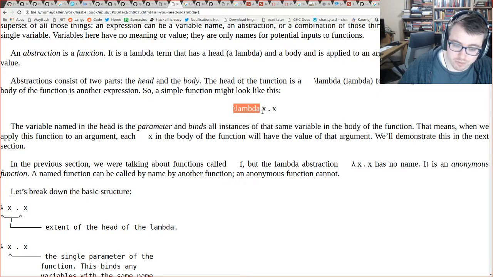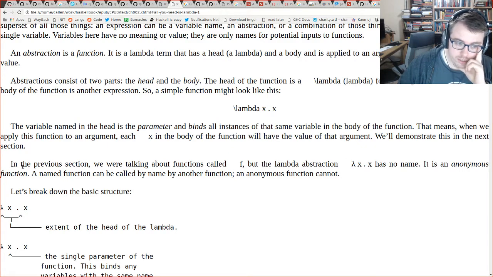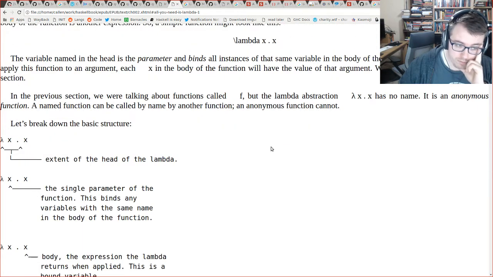For the purposes of a screen reader, I don't actually want the Unicode character for lambda here because it might not work. So what I want to do is rewrite \lambda, the LaTeX entity, to a plain lambda, and rewrite the Unicode character to the word lambda. I don't know how easy this is going to read for somebody who can't see it and is only hearing it. In the previous section, we were talking about functions called f, but the lambda abstraction, lambda x period x, has no name. It seems okay to me, but that's because I can see it, and I know this is supposed to be a lambda term. This is going to be much harder for a blind person to read. The book just wasn't written for somebody in that situation.